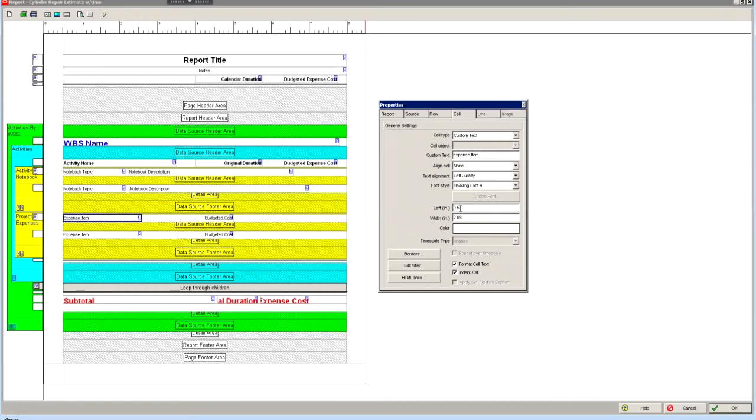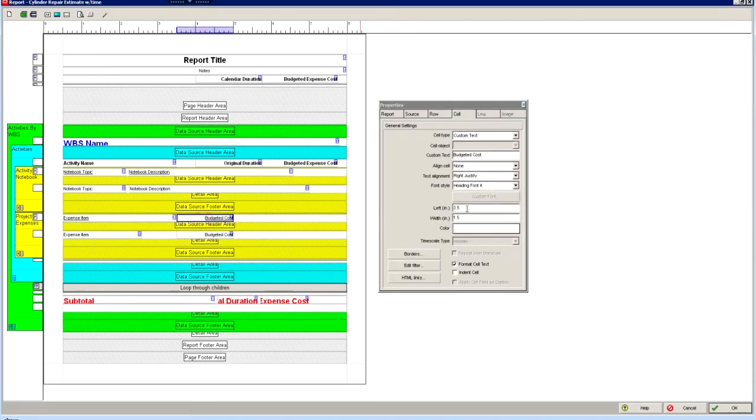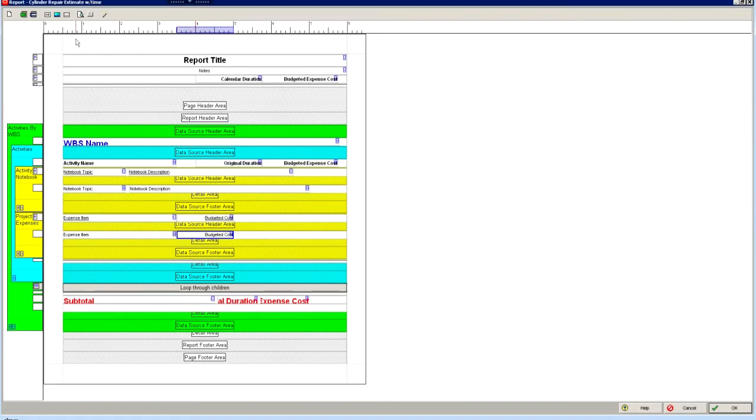We'll leave the 0.5 because it's the first edge of the paper, and we'll make this 3. You can see that this one starts at 3.5. We are going to make our width 3. It actually matched up here because we're making the width of the cell 3 and our margin is 0.5. This starts at 3.5, so they actually line up. Let's have a look.